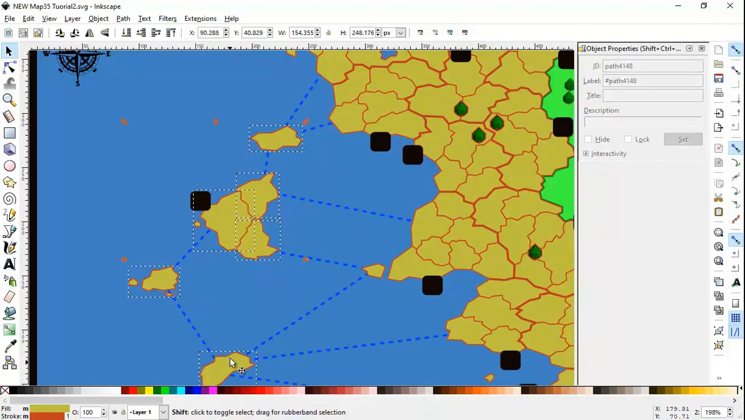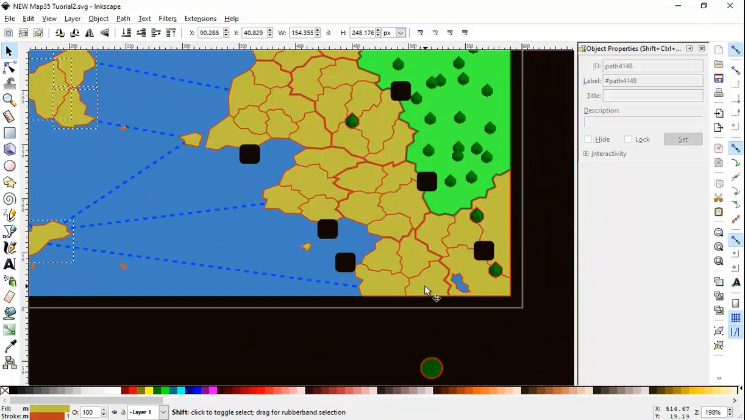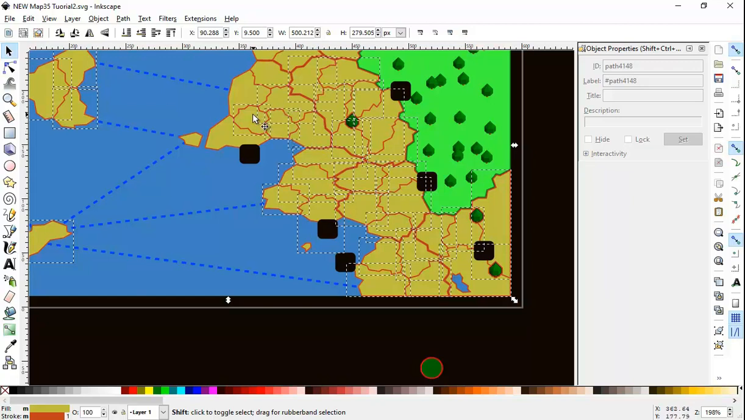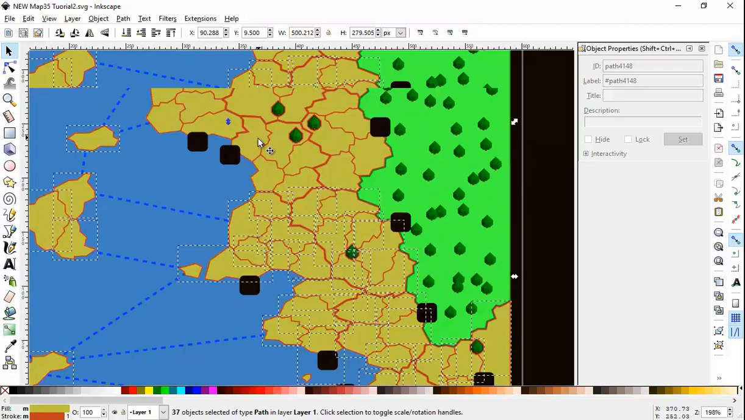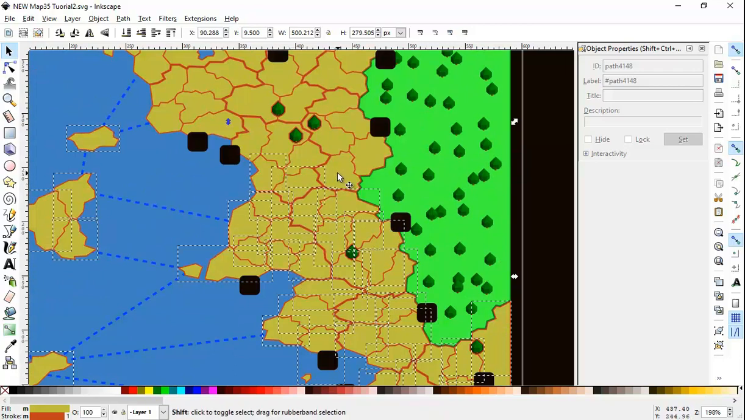There was a plugin a while ago that would help speed up the naming of territories, although I don't think that the link works anymore. So if anyone has a working link, please put it in the comments.